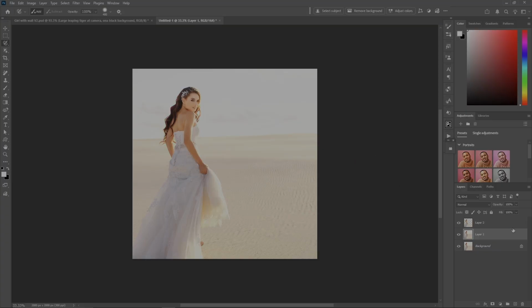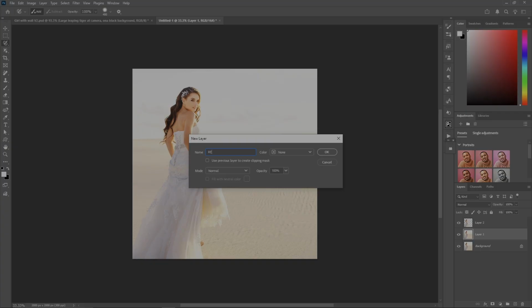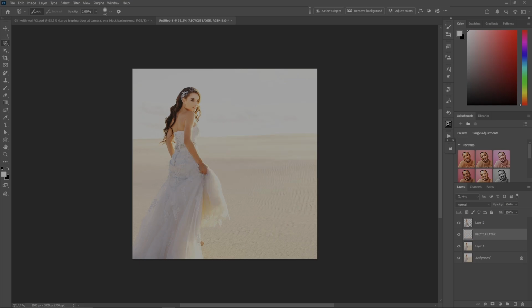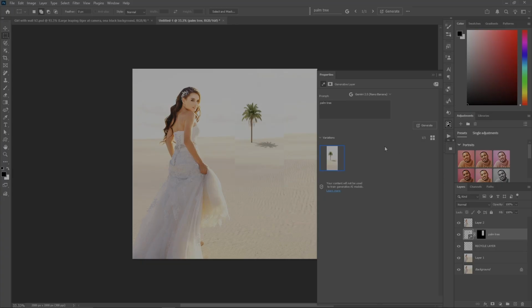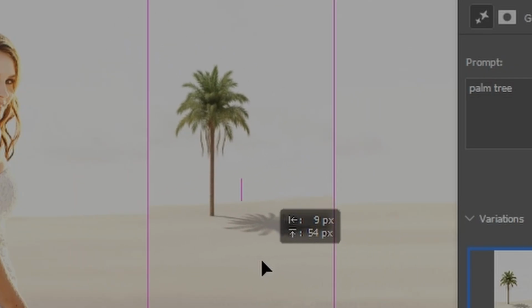Grab your first layer and make a new layer. Recycle layer, because you can use it over and over again. So grab the recycle layer, rectangular marquee tool, and let's go like this and simply say palm tree. And it makes a palm tree, but as you can tell, it's got way too much garbage on it.